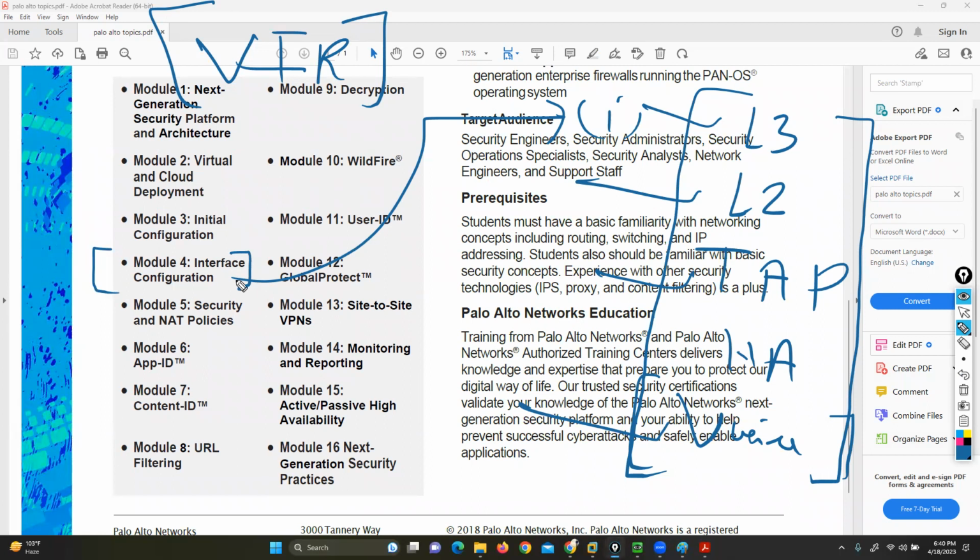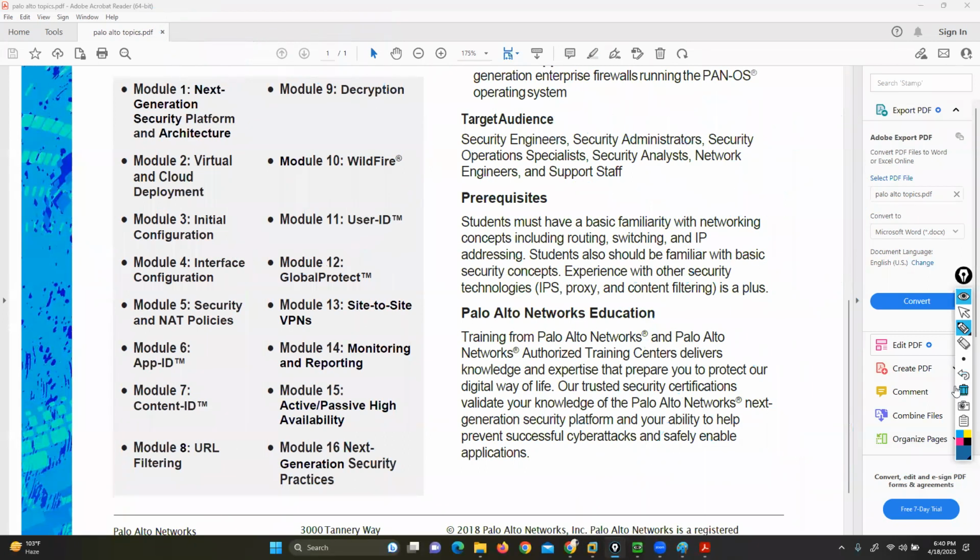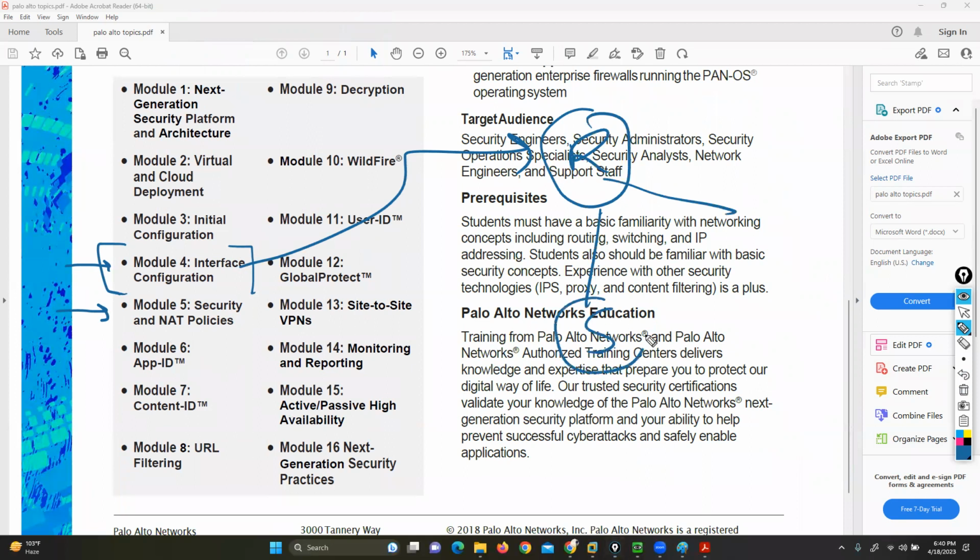Now after interface configuration, we can go for routing. You can see routing is not listed separately; after module number 4, module number 5 is security policy and NAT policy. But the routing concept we can discuss here. In interface configuration, I will tell you how to configure routing, for example, how to configure static routing, default routing, and dynamic routing.